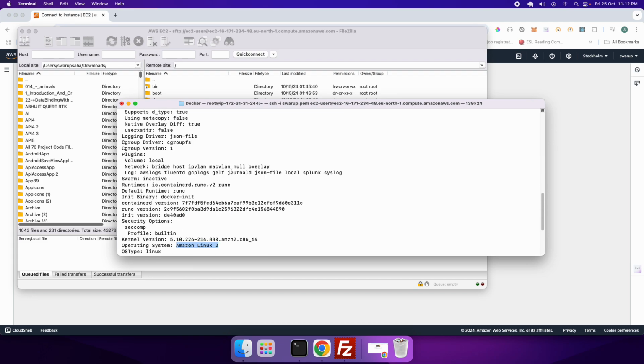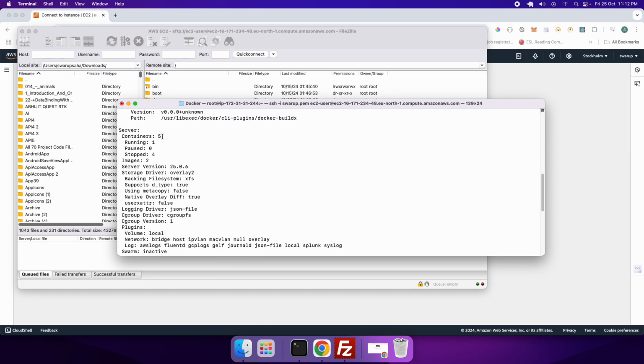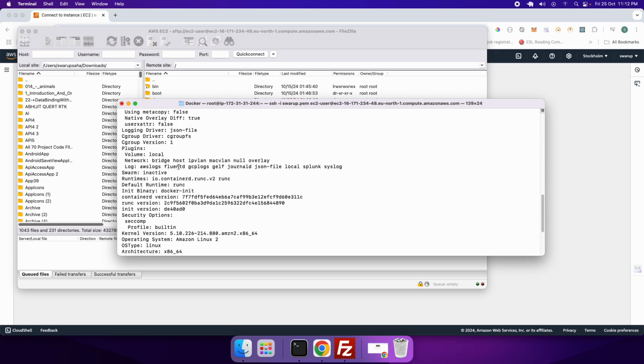And over here, if I scroll up, there are 5 containers. Yes, I have got 5 containers, and I have implemented 2 images, and I will be showing you what these images are, and this is the configuration you have to do. In my upcoming videos I will be working on the swarm. This is a very important part of the Docker configuration.